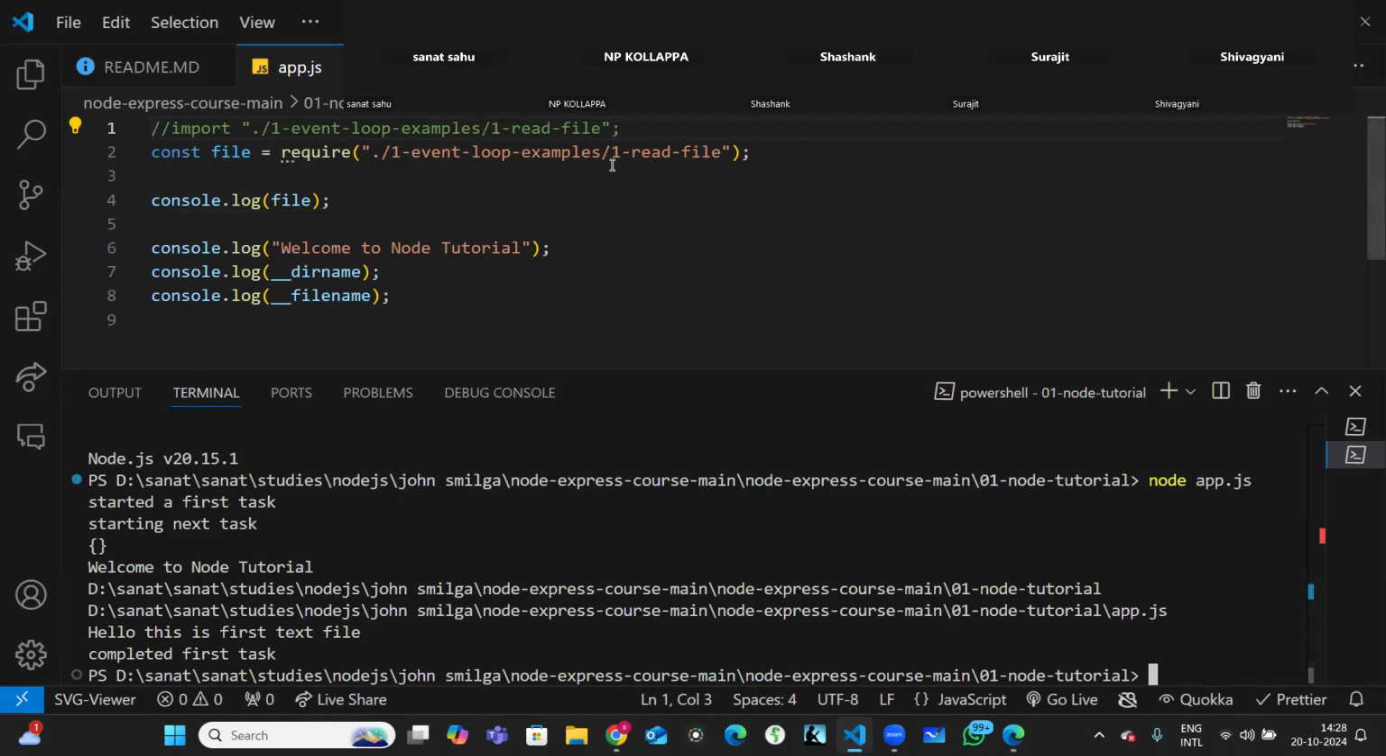So basically we have imported whatever is there. I don't know what is inside it. I think I've written something, I'm exporting something. Since I'm exporting something, when I import and then log it, I just see that. Okay, started a file, first started next step, whatever is there. So this is using CommonJS.